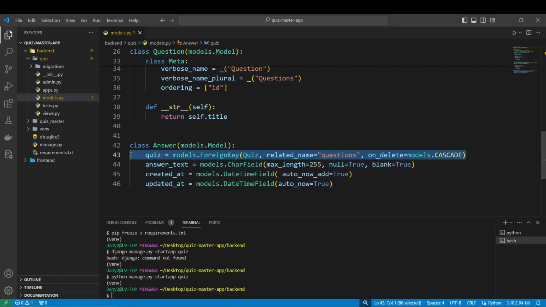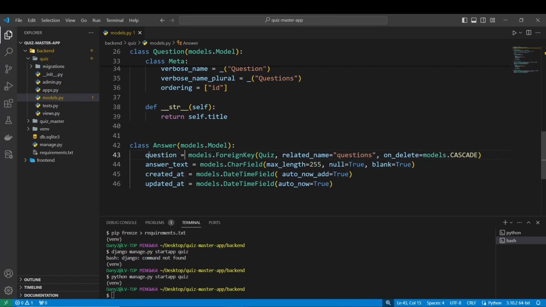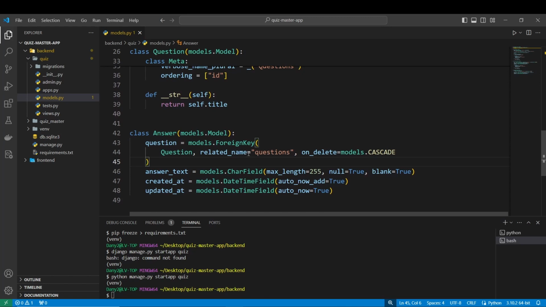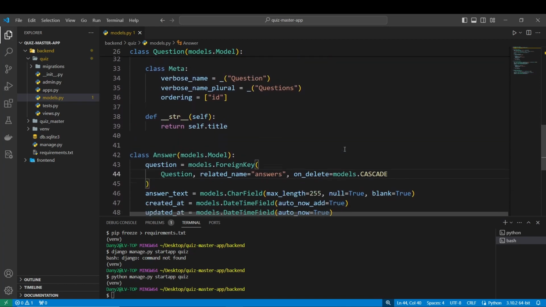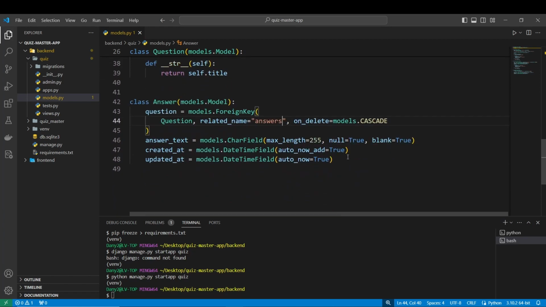Here, let's delete. No, actually, let's do that now. So instead of a quiz, the answer is going to be related to a question. So here we named it question. We keep the foreign key. Here we use question. Let's do it like this, or like this. Question related name is going to be answers, and on delete cascade also, because when we delete a question we don't need the same answers.